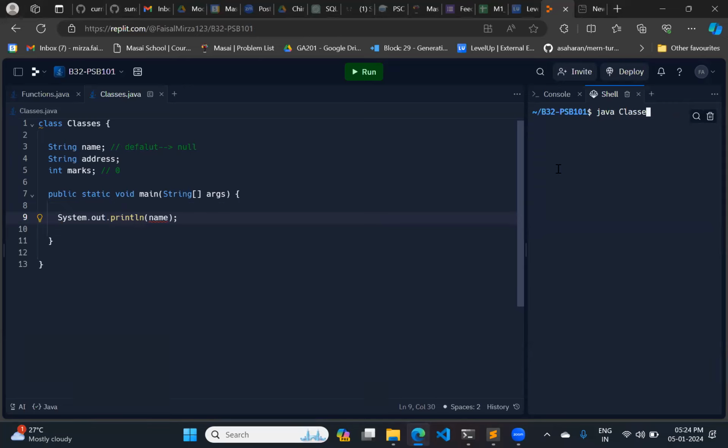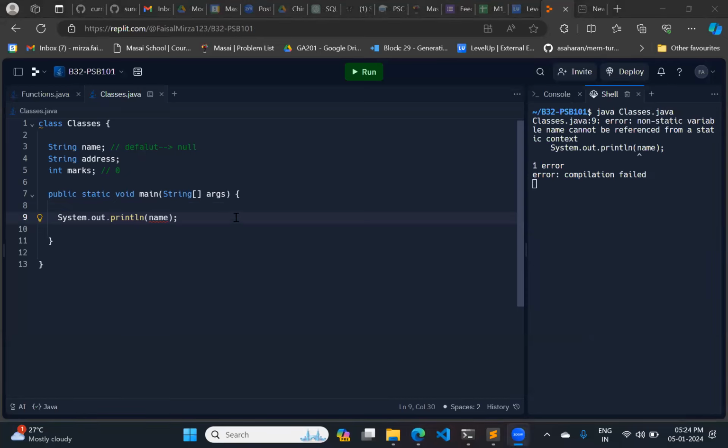Java classes.java. Let's see the output. To see the error: non-static variable name cannot be referenced from a static context. So again, some static, non-static concept will come over here. If they are non-static variables, or even a non-static method, you cannot directly access those inside the static area or inside the main method, which is static in nature, right?